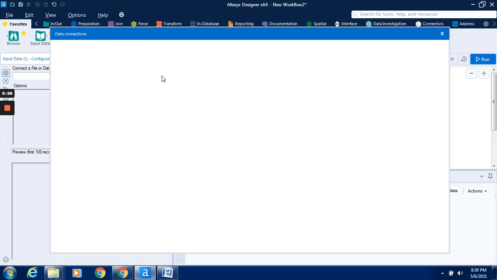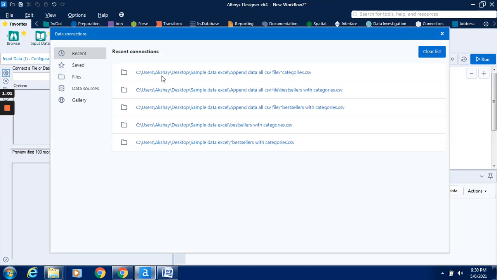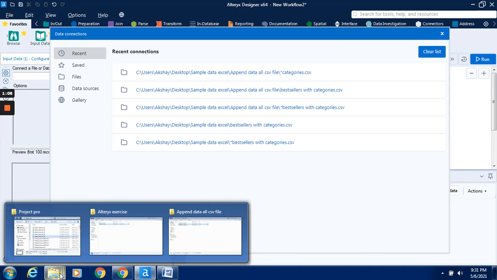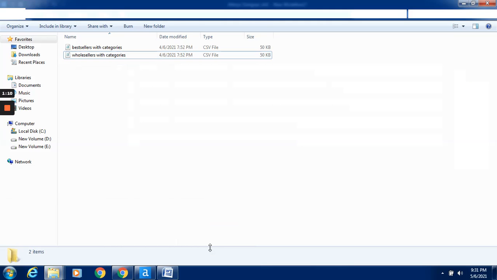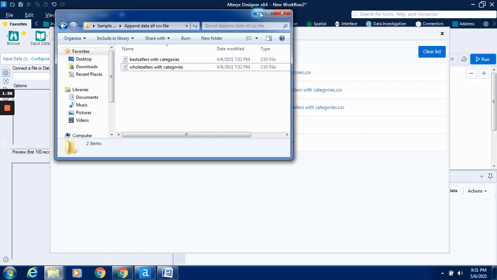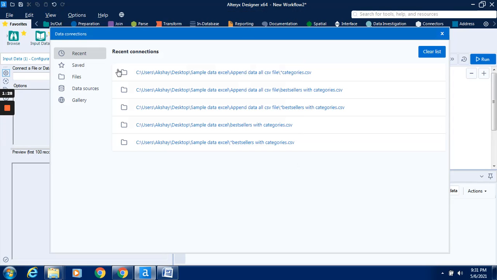It is now saying connect to your data, so you can connect to data. Before that, I will show you what I have here: append data all CSV. I have created this folder in which I have two CSV files. One file name is bestsellers with categories and the second one is wholesalers with categories. So this was the file. I'll minimize this. Now we have to connect to a CSV file.